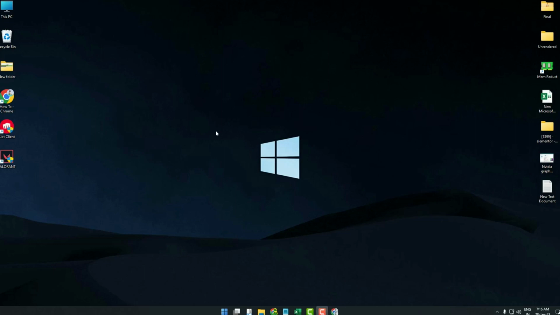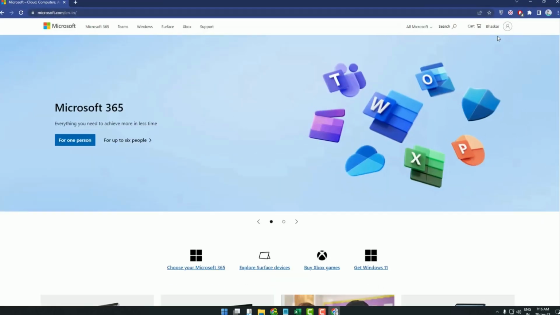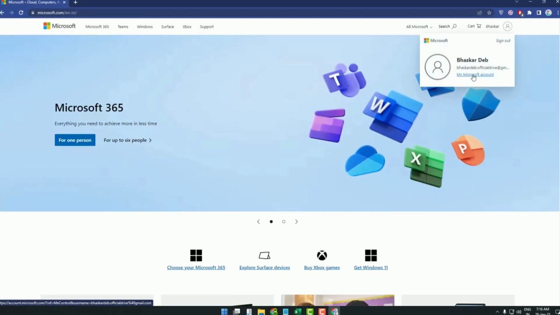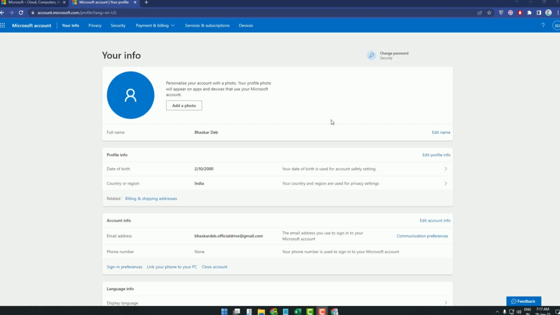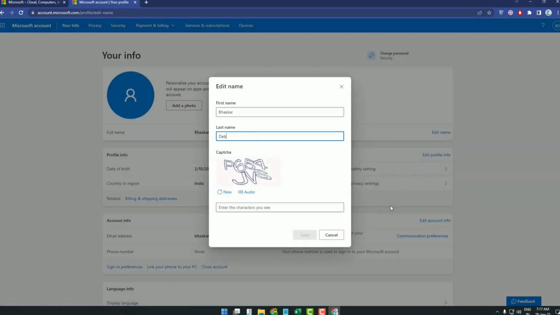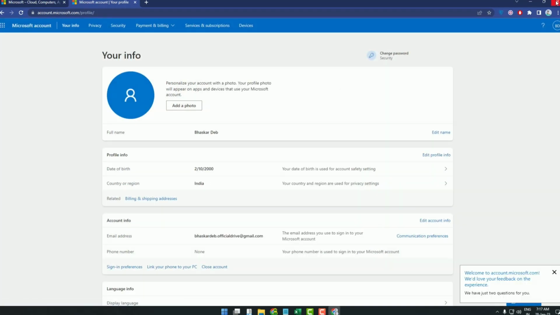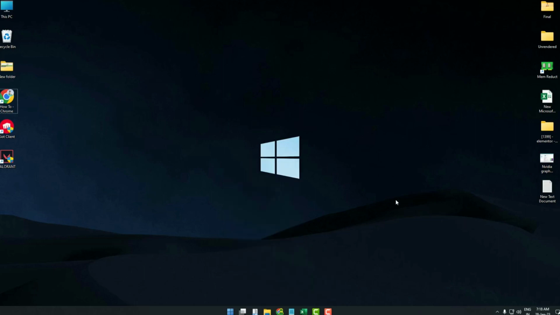Now for the last method, if your Windows is linked with your Microsoft account and your Microsoft name is shown as your default name, go to your browser, go to your Microsoft account and log into your account. Then click on my Microsoft account over here. After that, click on your name, and over here click on edit name in your full name section. Then you can change your name here and hit save. After doing that, close the window, go to the start icon, then sign out, and after you have signed back in, your name will be changed.